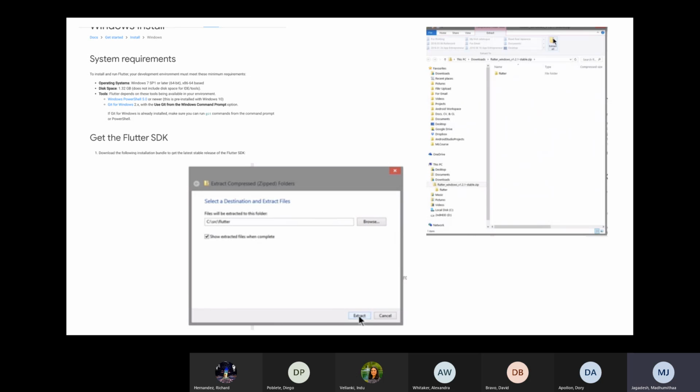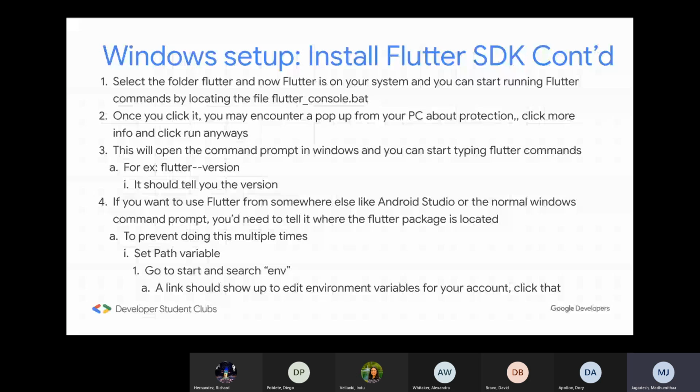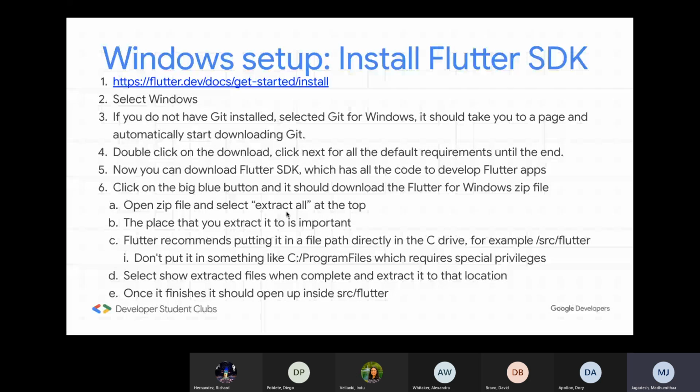And yeah, so I'm going to wait for you to download that if you're using Windows. If you have already started downloading it, after you download it, just click next for all the default requirements. And then after that, you can download the Flutter SDK.